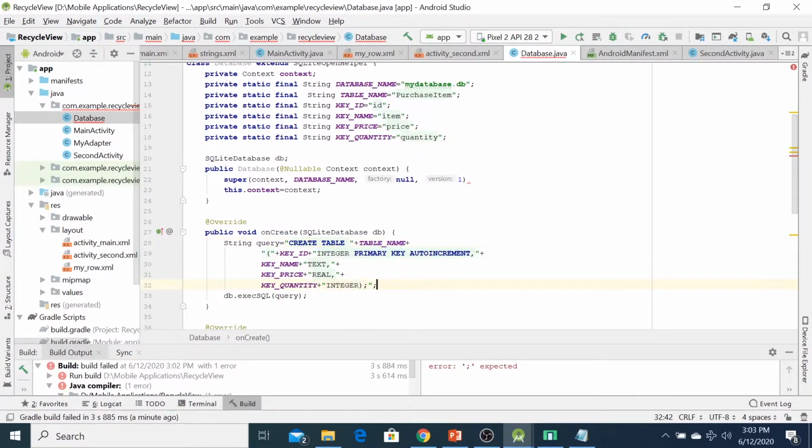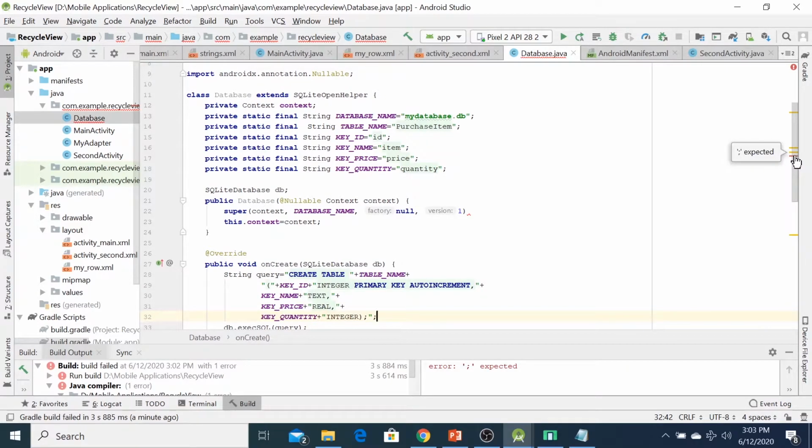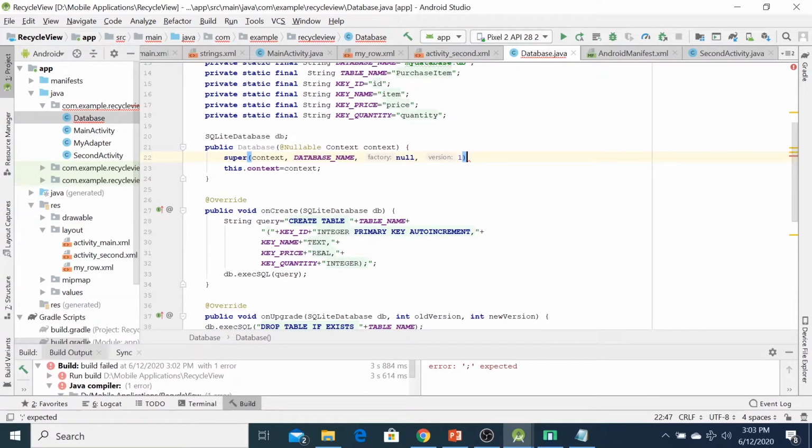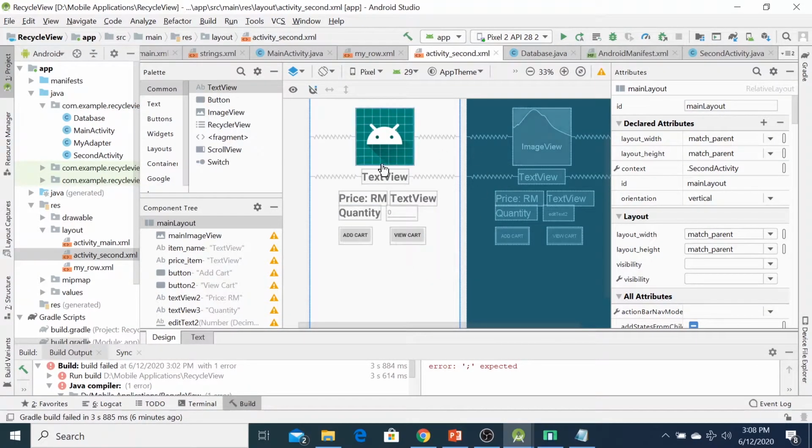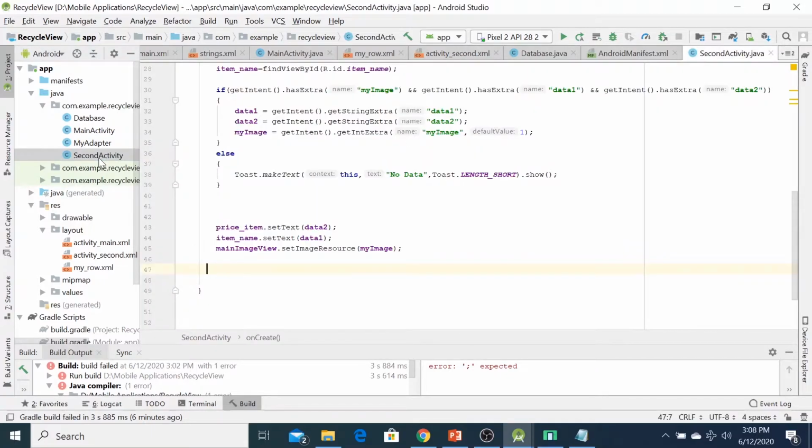Okay, space. What else here? Semicolon. Okay, so we can see here we have modified the layout. We add the quantity and two button. So now we go to the second activity, the Java.